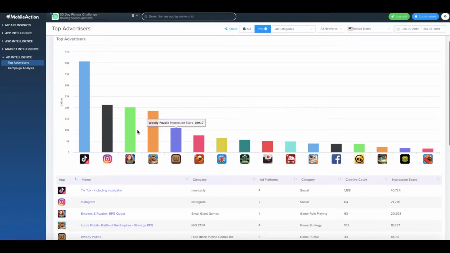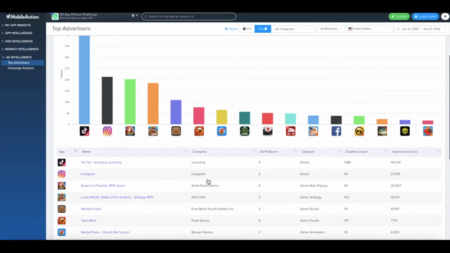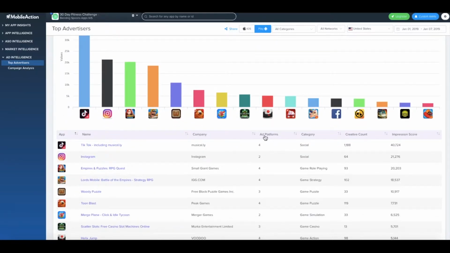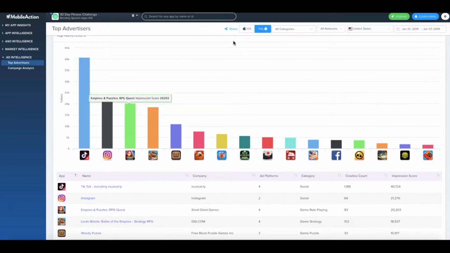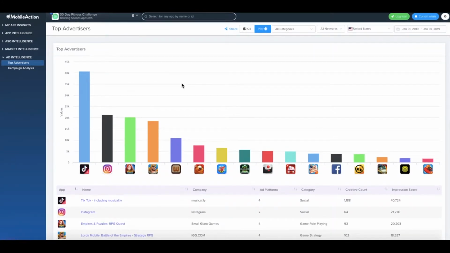So currently we can see who is running the most ads and which one has the most creatives, how many platforms they have, how many impression score they got, what is their category, and we can see all of it down here to understand what the industry trends are. You can filter these based on ad networks to see which ones are the more popular ones.